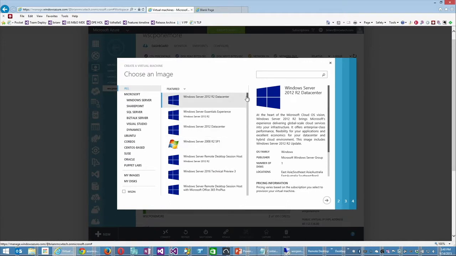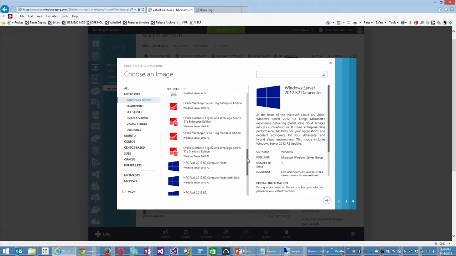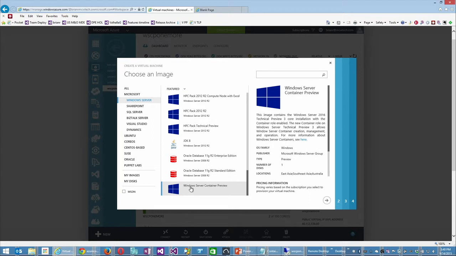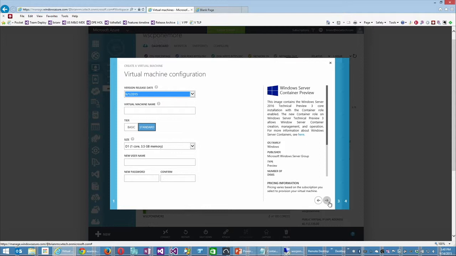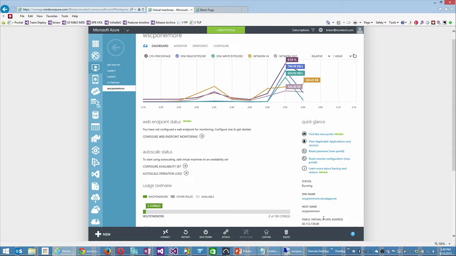Once you're in the gallery, you want to come over here and pick under Microsoft Windows Server the Container Preview image. Windows Server Container Preview. We'll click Next. And from here, it's just a matter of defining a virtual machine like you normally would. You need to give it a name, specify the size you need, specify your administrator user name and password, and then you go through and finish up the wizard and create it. Once it's allocated and started, you'll be able to connect to it with Remote Desktop. And you can use the Connect button inside the portal, and that'll take you into the virtual machine, and it'll start you at a command prompt.